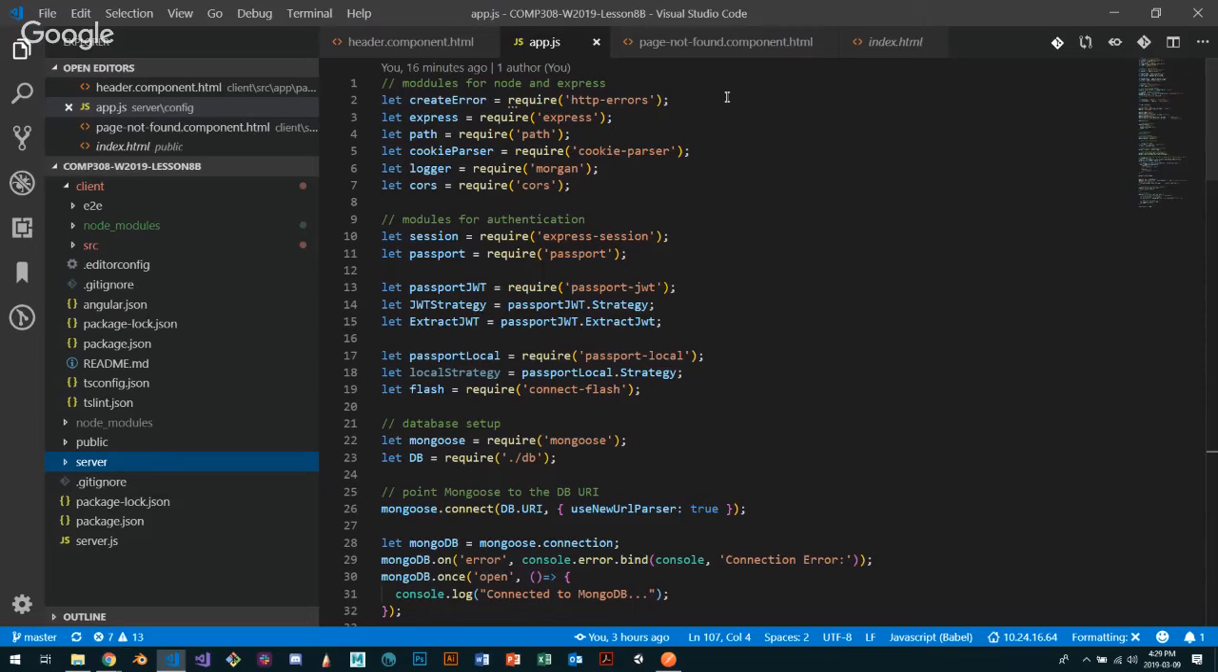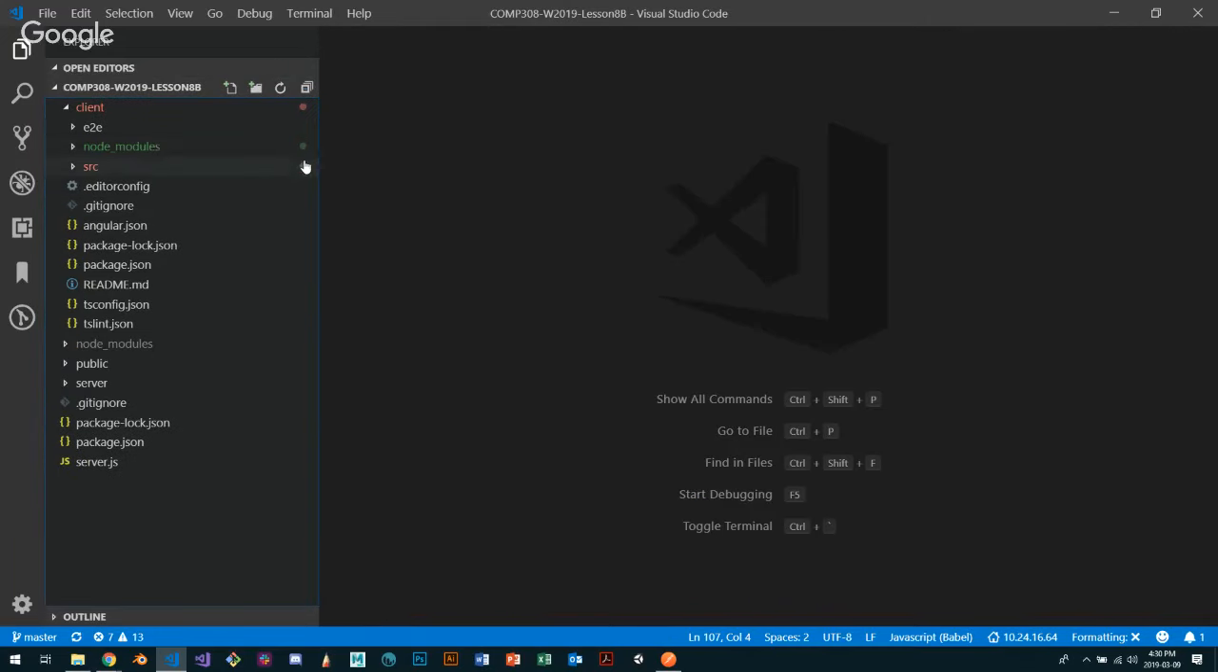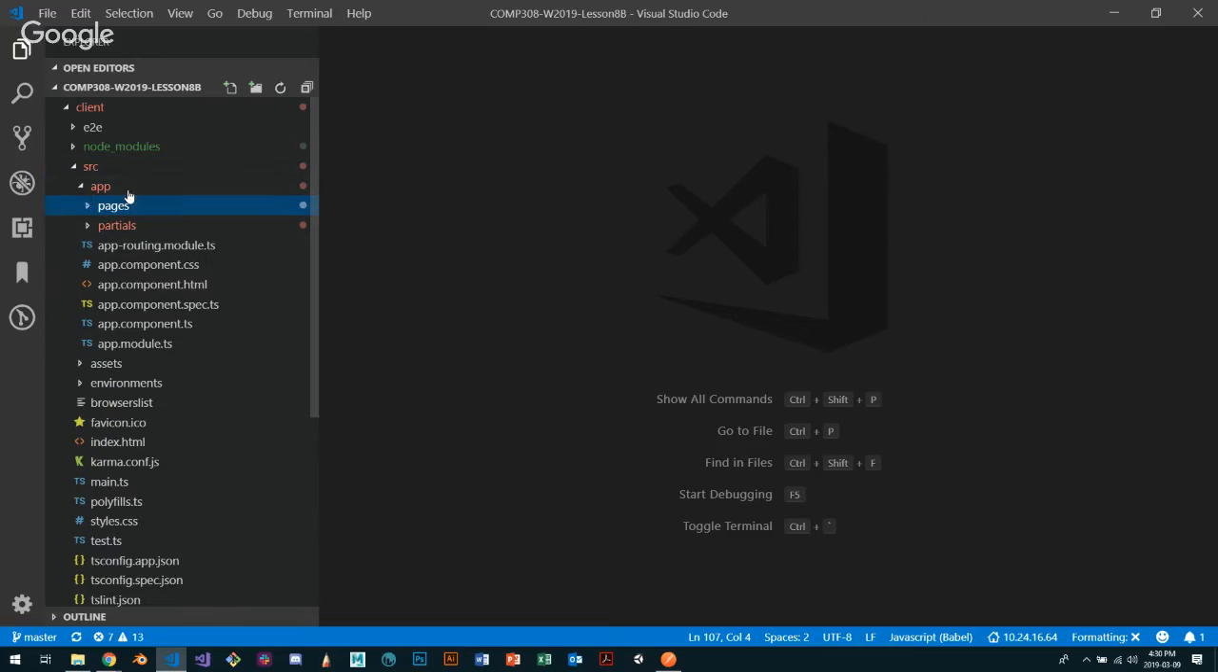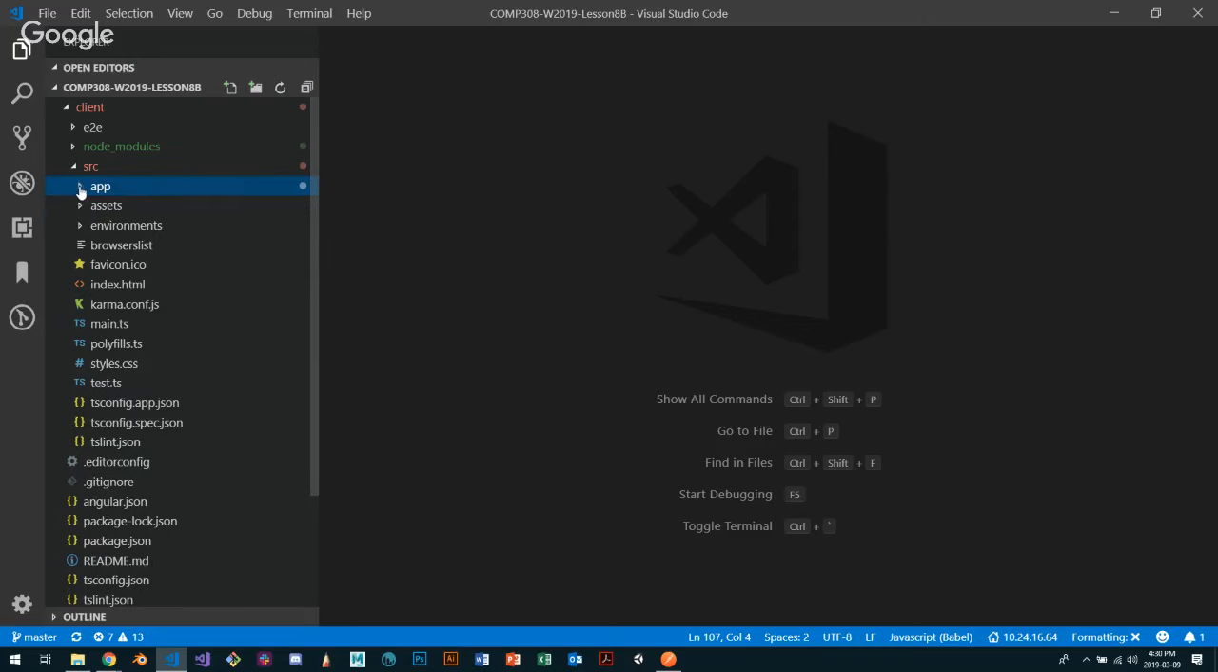All right, so let's get back to this now without so many complaints. We don't need the back end, so let me close all this off and go into source. If you notice, I have my pages: my about page, my contact page, my page not found. What I want to do is create a service. Services are different than components in that they can be injected into components.